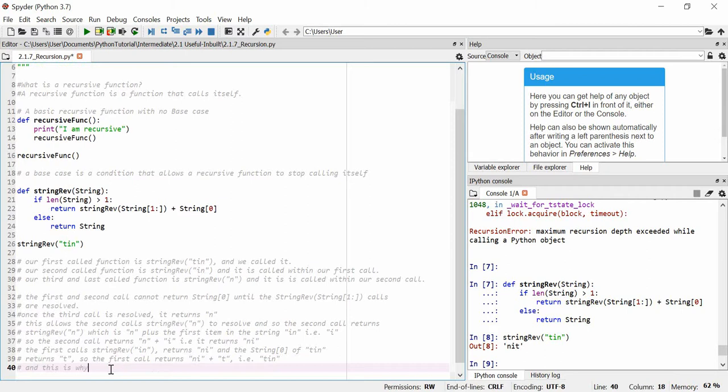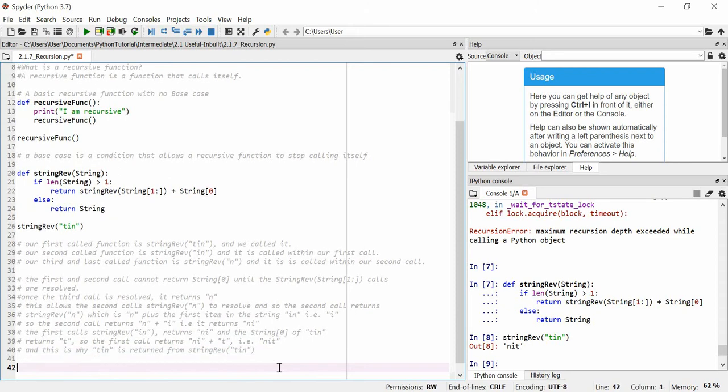And this is why "nit" is returned from string rev tin, not "tin". That simple. So it goes into itself and recurses on the very last callback, and it works itself backwards once it gets to a base case, and then it returns everything collectively.